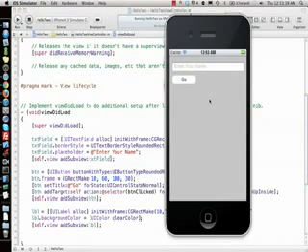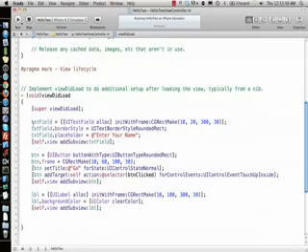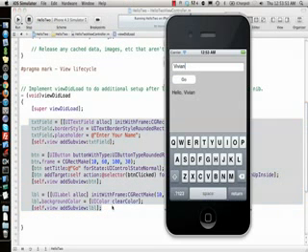So say, go, hello Vivian, there you go. So I don't have to change the function, I just have to code the elements which we just dragged and dropped in Interface Builder.